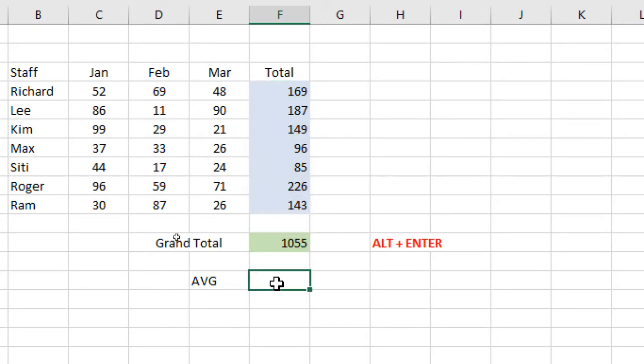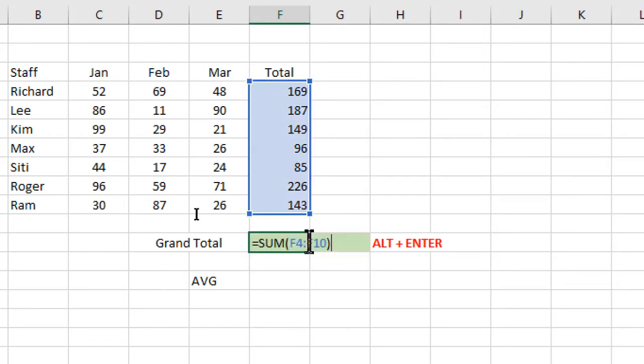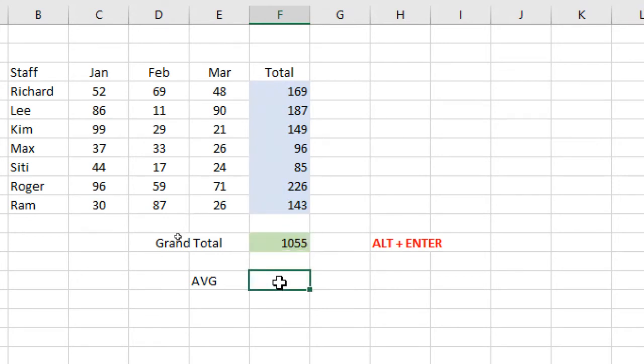Some of you maybe have done an average calculation before. Some of you might not have, because you might not know how to do it. But it's actually exactly the same way we just did the sum, what I just showed you, 100% the same. The only thing that is different is the function that you're going to use.